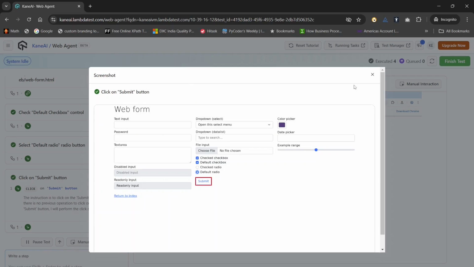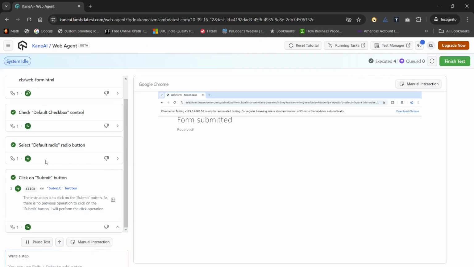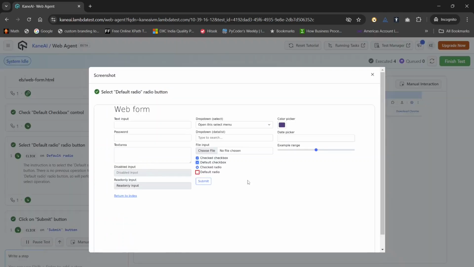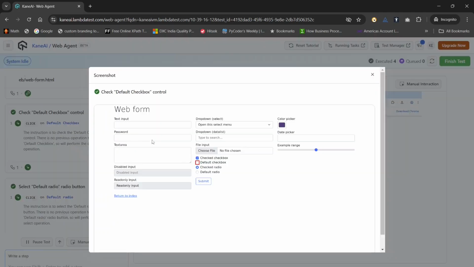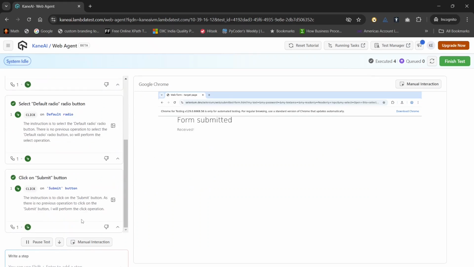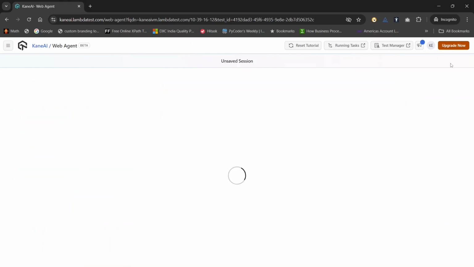It has taken the submit button. Let's see whether the radio button is there or not. See, it clicked on this particular radio button; it identified it. Then the checkbox: see the screenshot here and the checkbox it has taken. I asked it to check this default checkbox. So it has taken these actions. Now I'm going to finish this test.